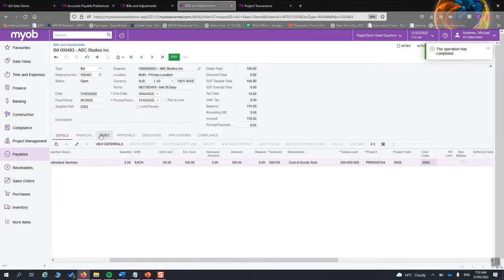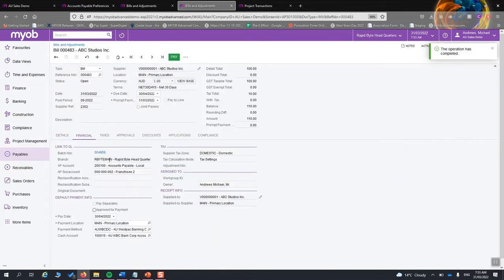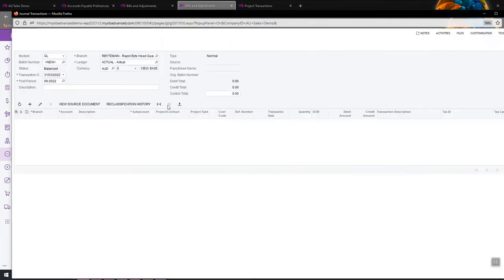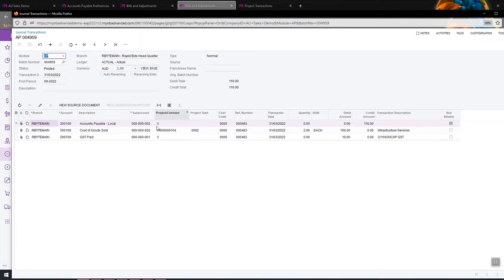But before this, I just want to show you the GL batch that is linked to the bill. So before reclassification, as you can see, my journal transaction has been coded to project task number 2. I'm going to reclassify it and change it to another project task. And also on the GL batch, there is no original batch number because this is just the first batch of the bill.